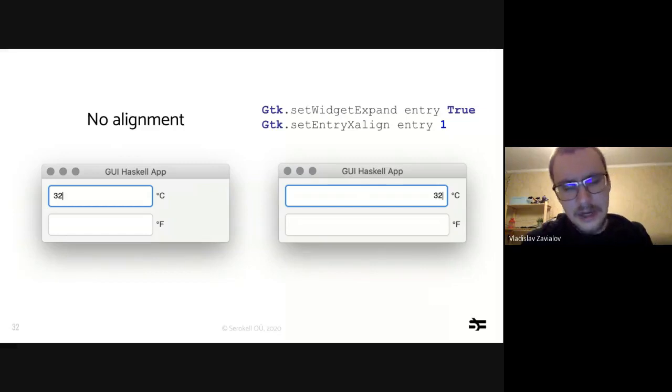So there is one minor problem here, is that the entry is exactly half of the available space, and the label takes the other half of the available space. What we want instead is for the label to be as wide as its contents, but for the entry to stretch and fill the available space. So we set the expand property to true for the entry, and this gets us the picture on the right.